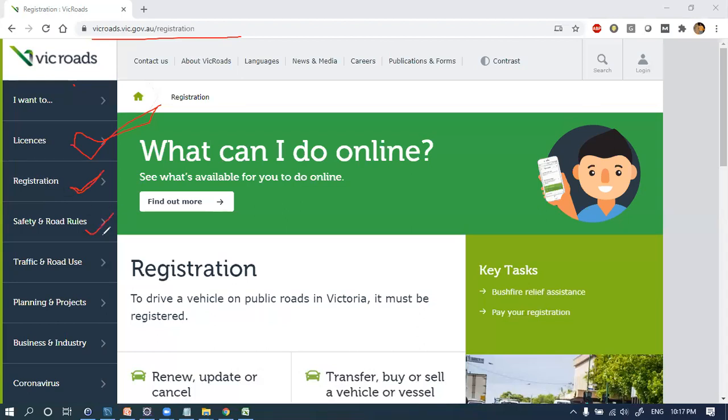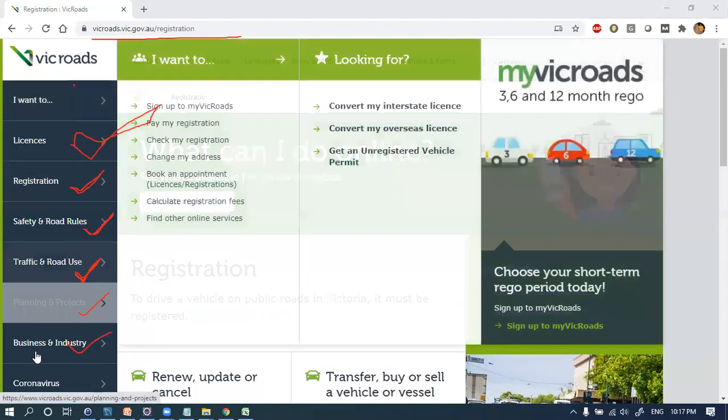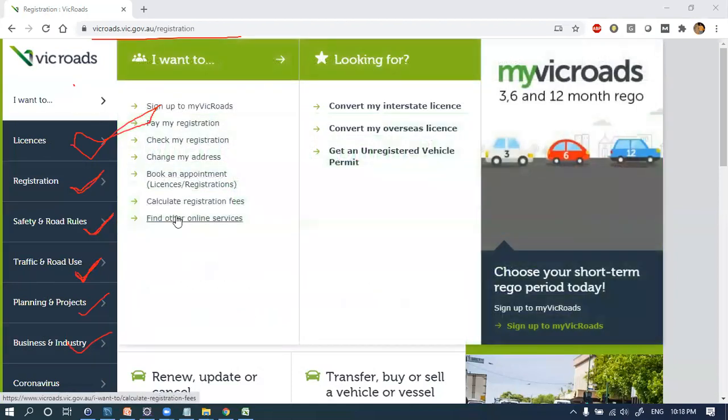Safety and road rules will be under one module, and traffic and road use is another module. This tells the detail of what areas you need to follow for traffic rules, and how you need to follow them in school zones, freeways and other places. Like this, planning and projects, business and so on. Each module on the left-hand side contains many functionalities. Sign up is one functionality, pay my registration is another, and check my registration is another. These are the different functionalities, right?